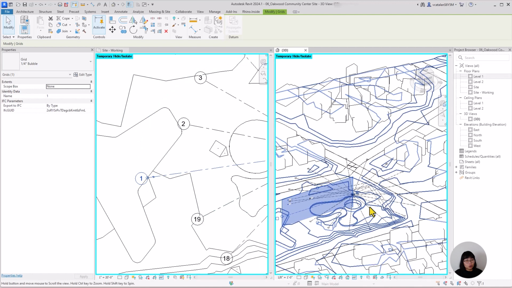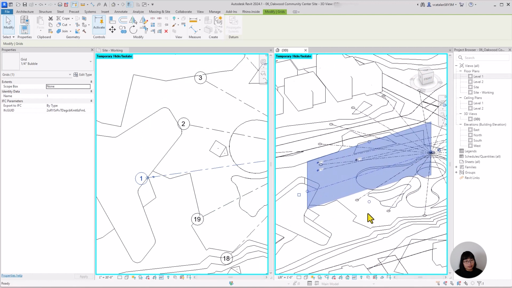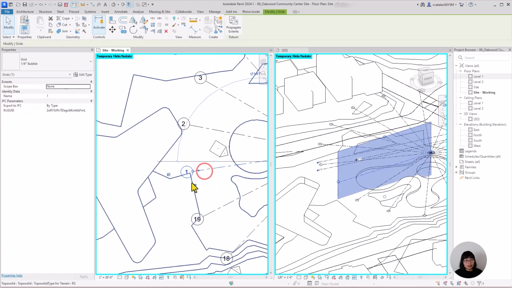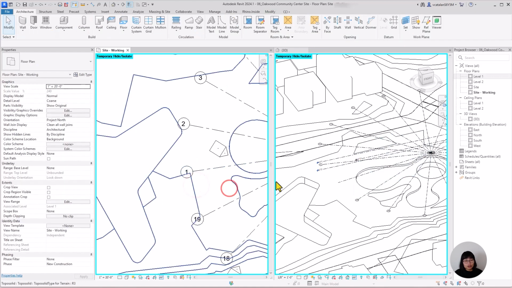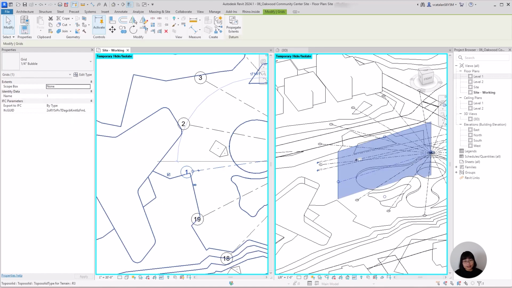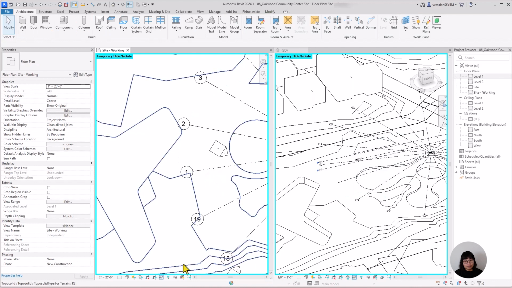But if you have the 2D extent selected in the grid, it only adjusts the grid in that specific plan view instead of a 3D view. So make sure to keep that in mind when adjusting grids and levels in Revit.